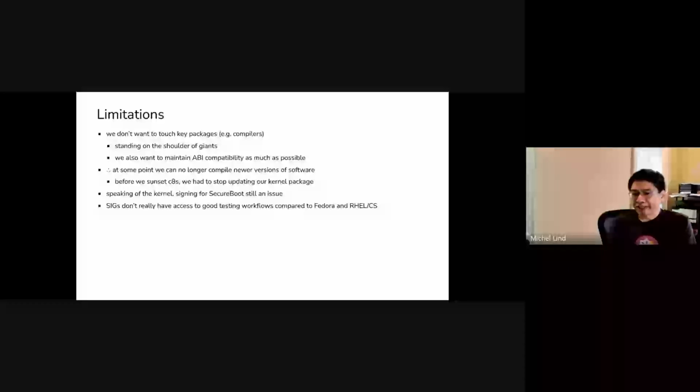And testing is a bit of a pain point for SIGs in CentOS. We don't have the gating mechanism that CentOS Stream and RHEL have. We also don't have Bodhi like in Fedora. So basically, there's no official way to solicit feedback for a package and stop packages that have bad feedback from being promoted.